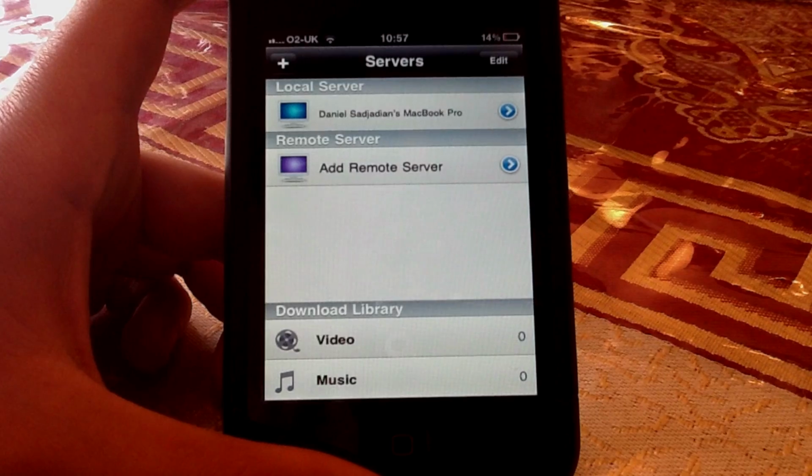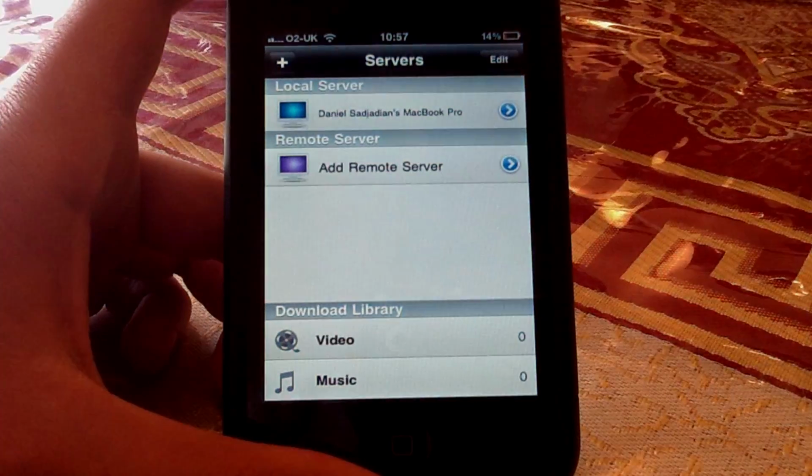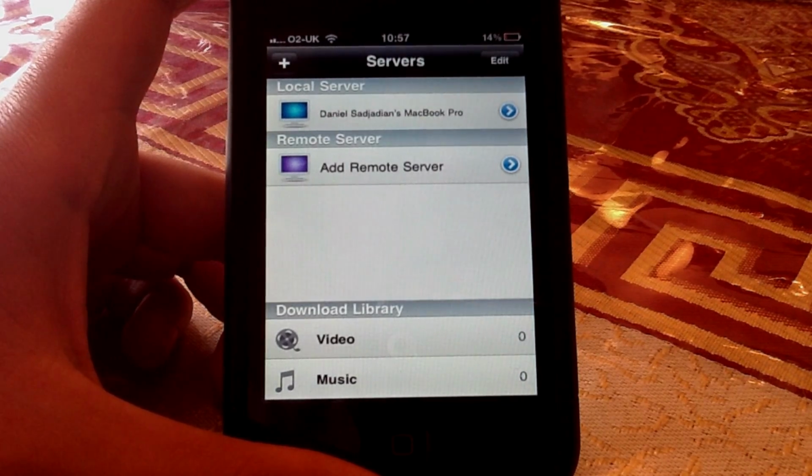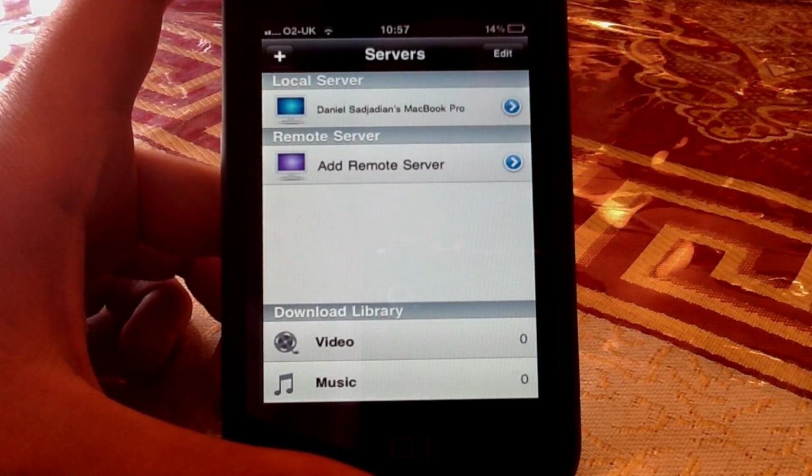Well, overall, I'm going to give Air Playit 5 out of 5. The streaming is just superb, the quality of the content is fantastic, and it's really easy to use. And best of all, it's entirely free. You don't have to pay for anything. So, great application, and I would certainly recommend you to go and download it from the iOS App Store if you want an application to stream content with. Great application, definitely recommend it.